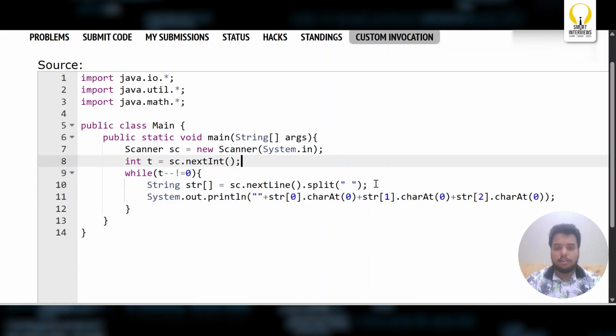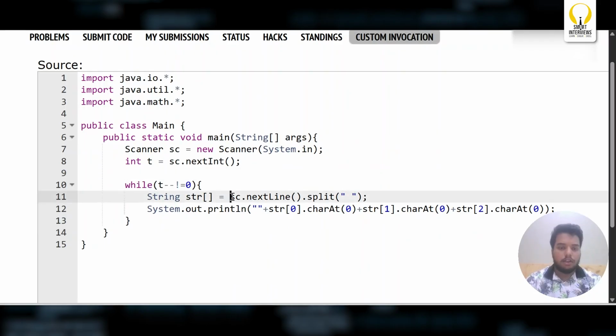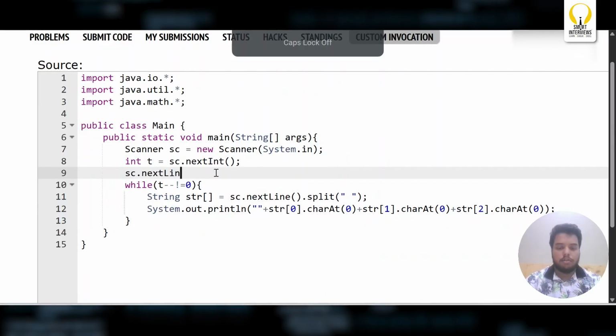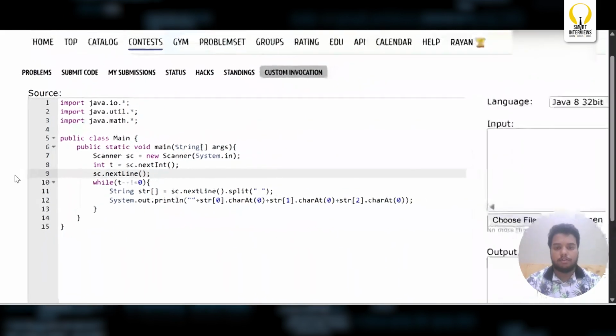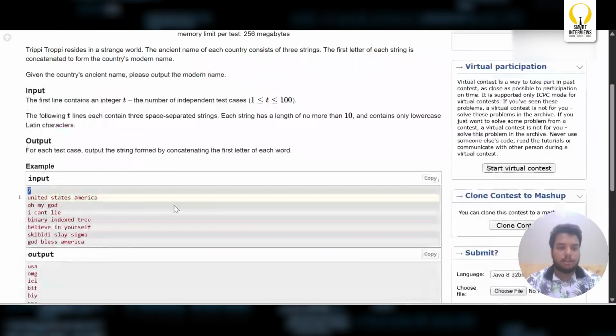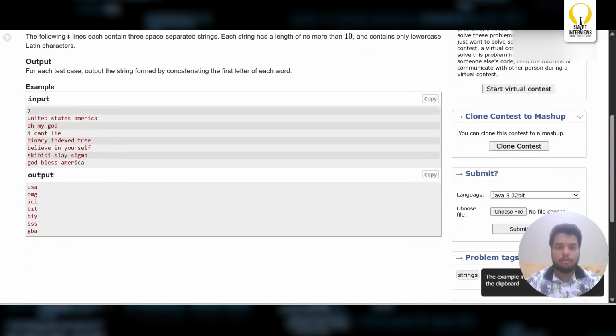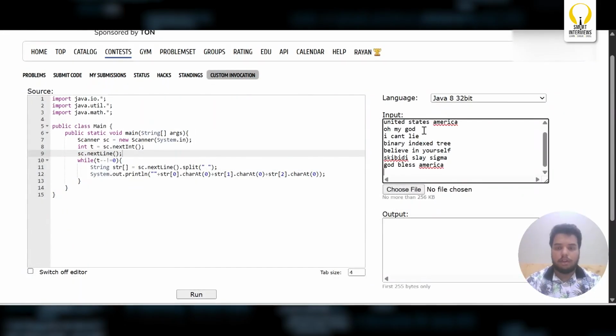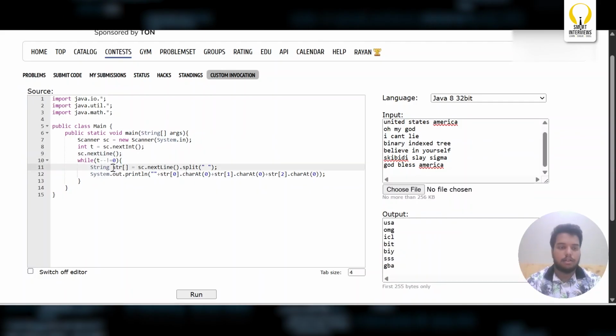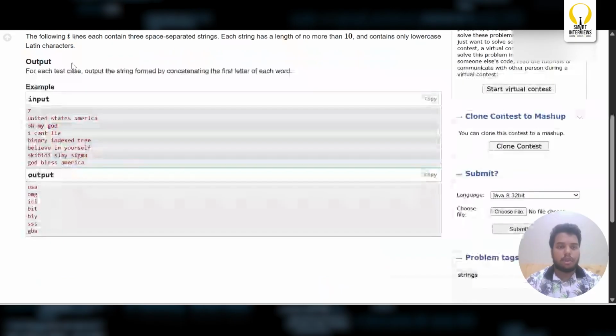And there is a high chance that the code won't work. The reason is, since you are taking next line, the enter will also be taken as the input. So to avoid this, we will just write next line before the while. So let's run the example. I will just copy the input from here. Let's test it. USA, OMG, ICL, and followed by we also have the correct test case. So let's copy the code and submit it.